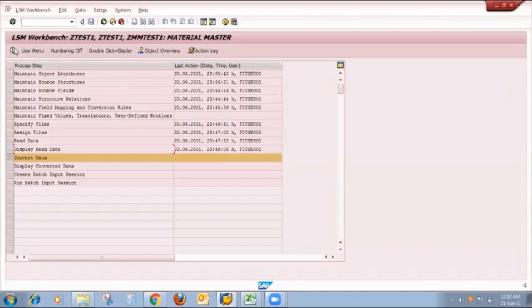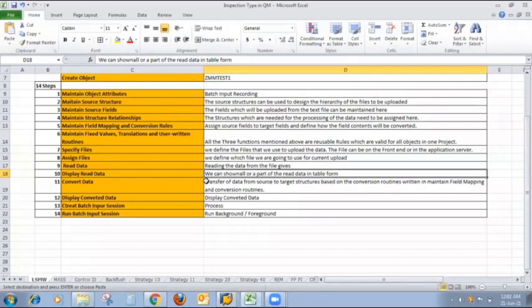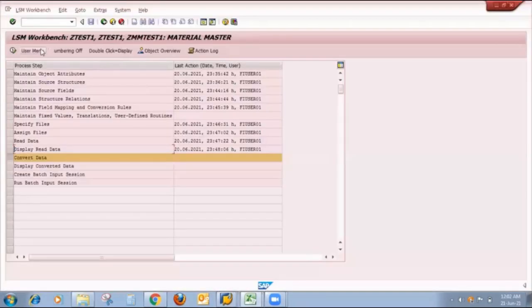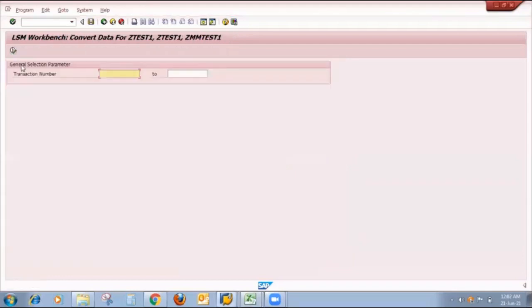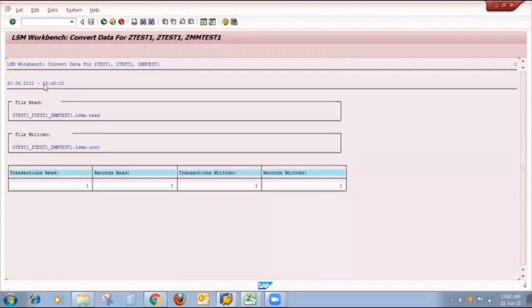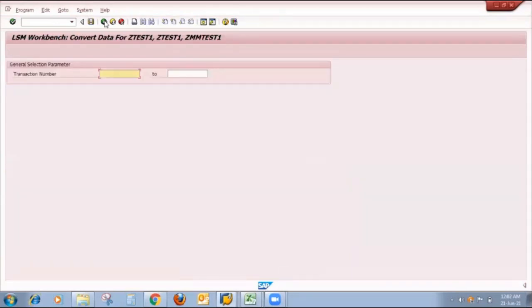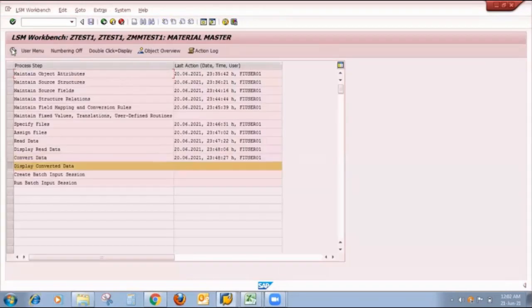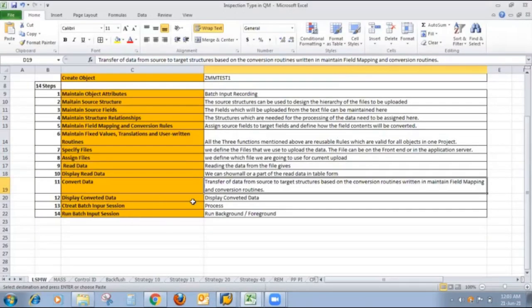Now the next step is to convert this data. Convert this data means transfer of data from source to target structure based on conversion routines written in the material field mapping and conversion process. I click on the execute button. Here records are converted. Now the next step is to display converted data.